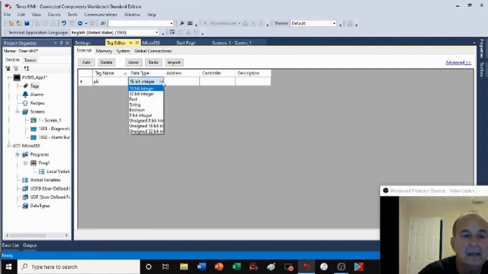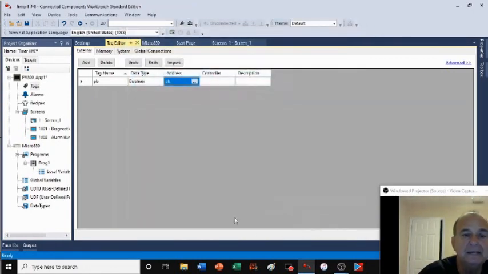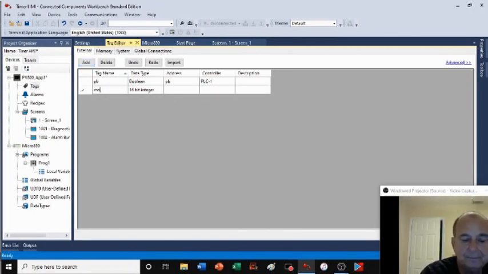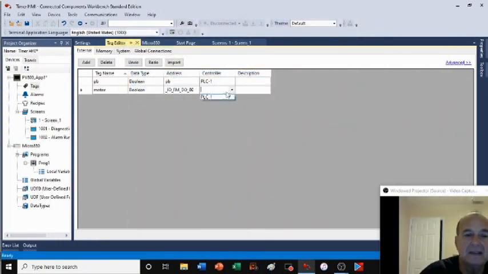Okay, and we know that that's a Boolean, and we know that address is over here under global variables. That's my push button. Okay, and we know that we're only dealing with one controller. It has to know which controller you're dealing with, right? And in tag 2, I could always do my motor if I wanted. We know that the motor is also, I'm sorry, a Boolean. Okay, and the motor we know over here is under that first address. Okay, and again, that's a PLC 1.